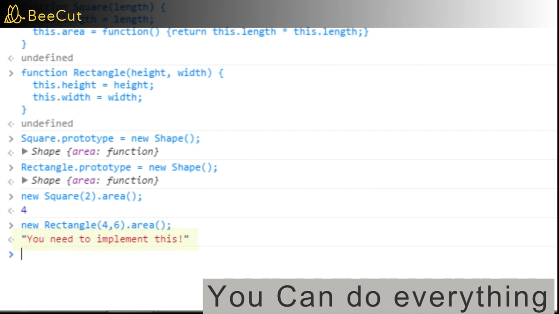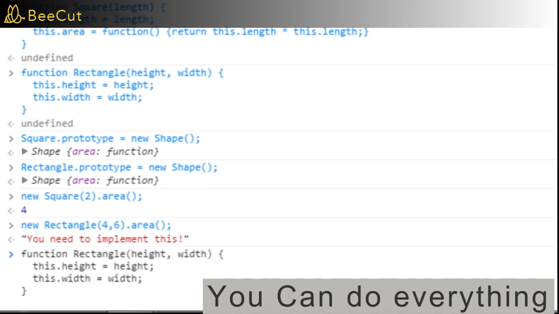And the reason is that square already has an area method, so the new prototype object did not override that. But because rectangle didn't have the area method, it got added due to the prototype assignment. Now there are two ways we can add the area method to the rectangle. Either add the area property to the rectangle.prototype object or redefine the rectangle. So let's just redefine it for now and add the area method.